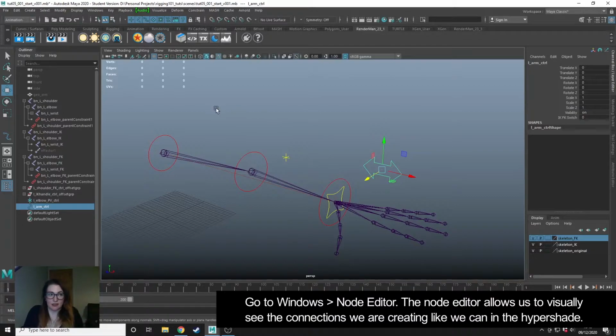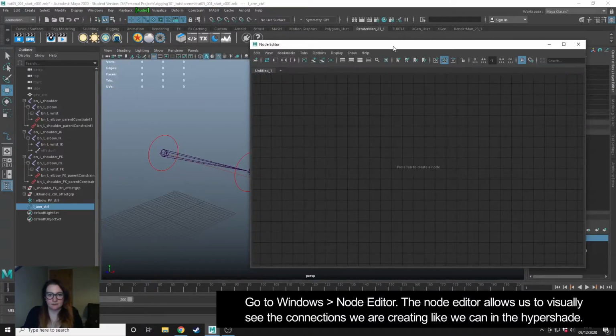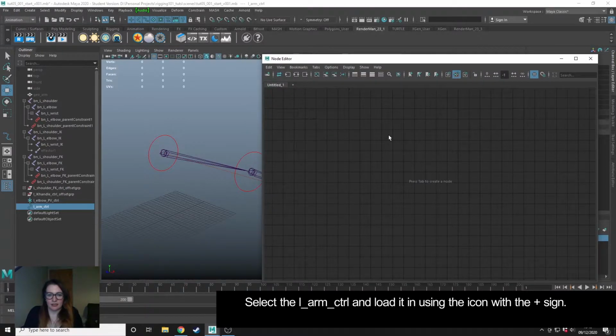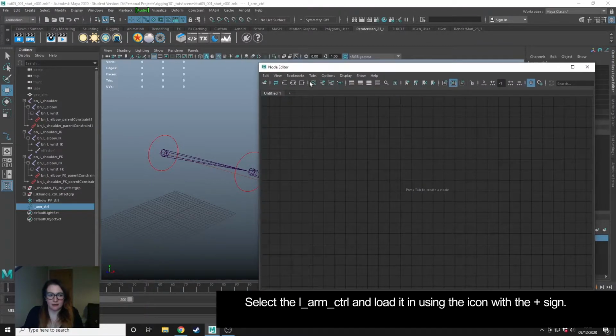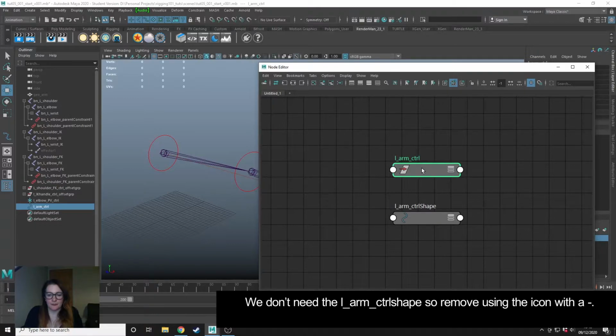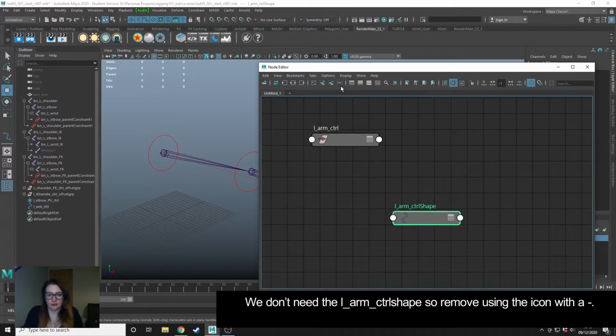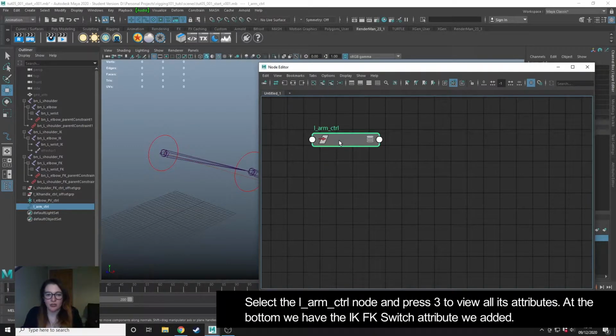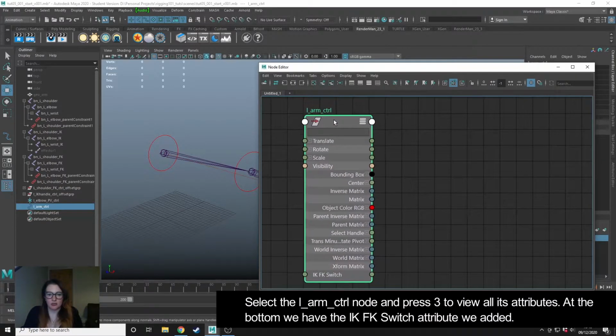We can do this in the node editor. So if we go to Windows, node editor, this window allows us to load in nodes. So with my arm control selected, I'm going to use this little button here, which is the plus. I don't need the control shape, so I can remove it using the minus. And then if I press 3 on the keyboard, this is going to show me all of the attributes. And at the bottom, we have the IKFK switch, which is what we need.